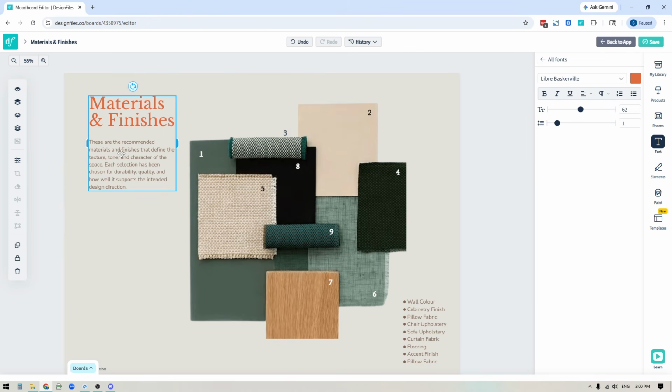So definitely jump into your Design Files account, give the text tool a try. If you're building out your own client presentations and project proposal decks, this is really going to come in handy for you. And it also works really well if you just want to add a few key notes to any of your concept boards, your mood boards that you're creating as well, if you just need to get a little bit more context across to your client to help them understand the vision.